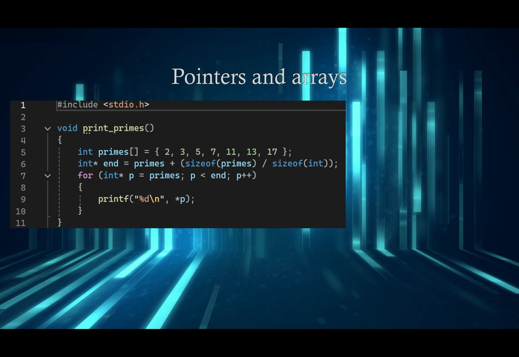So for example, if an int is 4 bytes, if they're 32-bit integers, then sizeof primes will be 28 because there are 7 4-byte integers. So sizeof primes will be 28. We divide that by 4, which is sizeof int, and we get 7, which is the number of elements in the array. Then adding 7 to primes, which decays to a pointer to its first element, takes us 1 past the last element of the array. So end points to 1 past the end of the array.